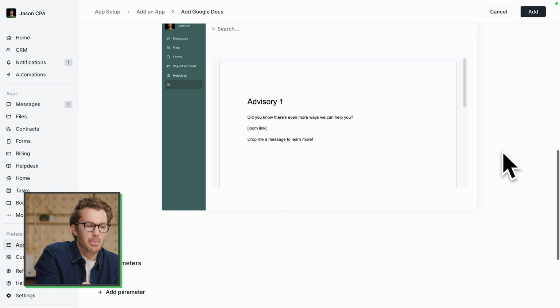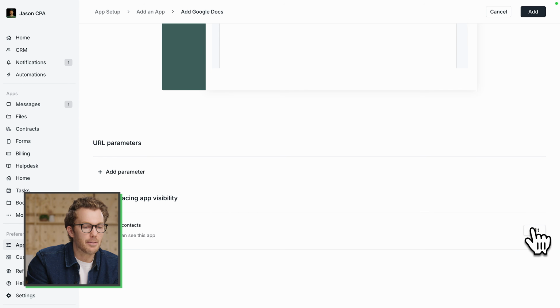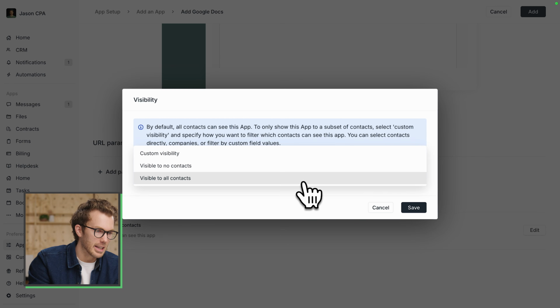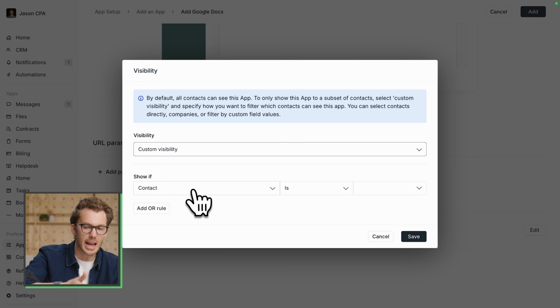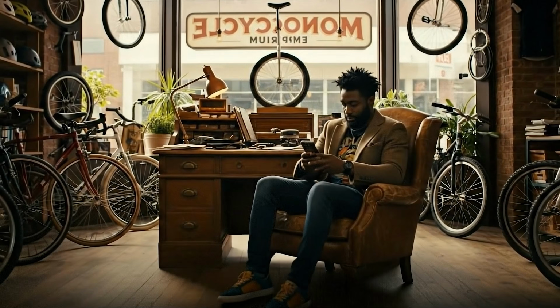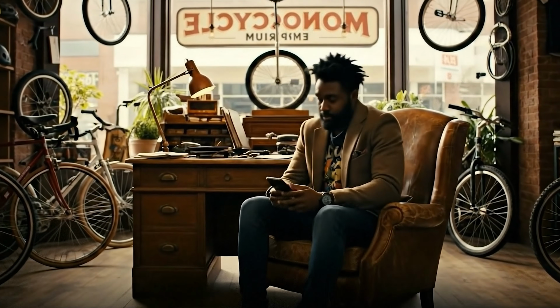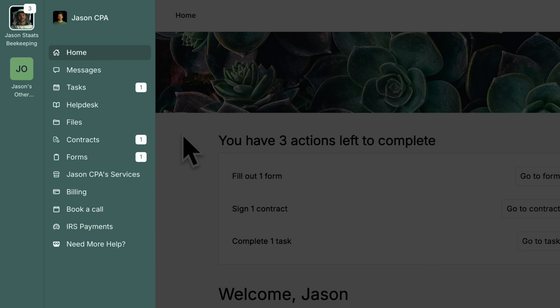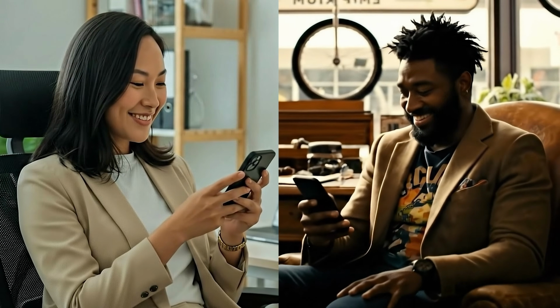This is now an app that we can add and make visible to specifically the clients who are on a service level where we want them to upgrade to, Advisory 1, I think is what that said. So that could be anybody on a Silver bookkeeping package, anybody on a bookkeeping package that doesn't have an advisory package. You can build out the apps that are on the left side of their screen so that regardless of what package they're on, you can have a dedicated app showing them how to get more help from you.